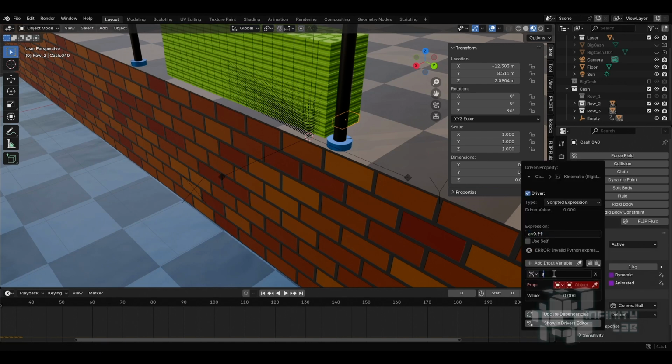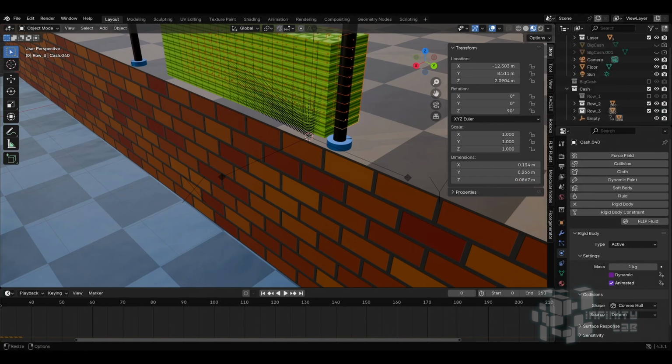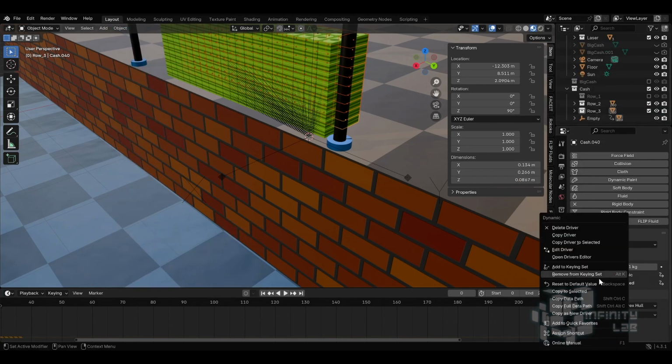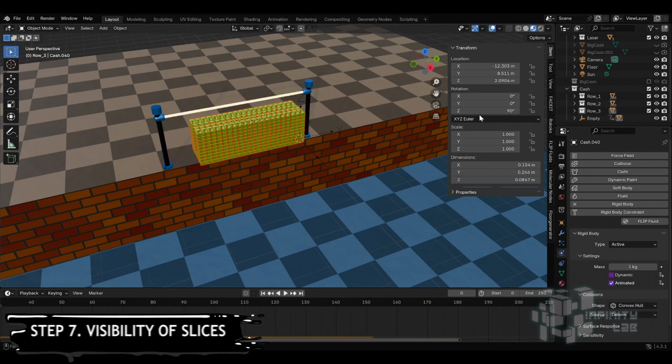Thus, our object can move along the conveyor belt. When the property value changes to 1, the simulation is turned on and the object is no longer bound to animation by keys.